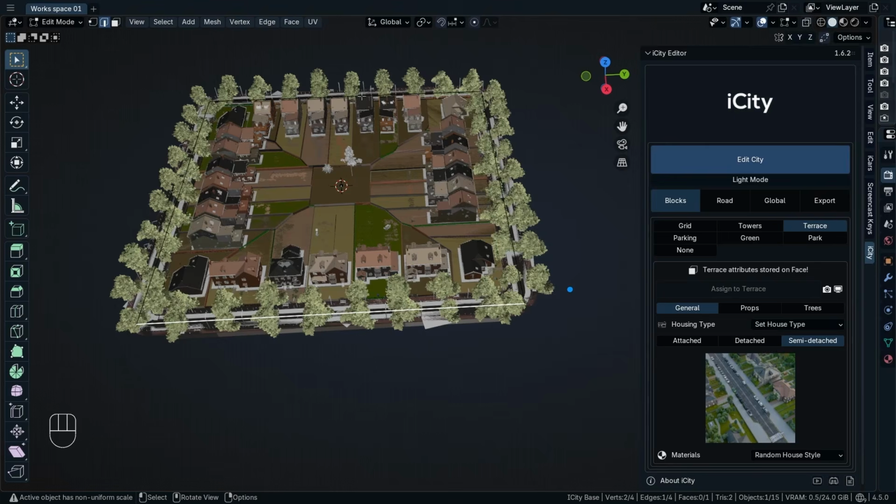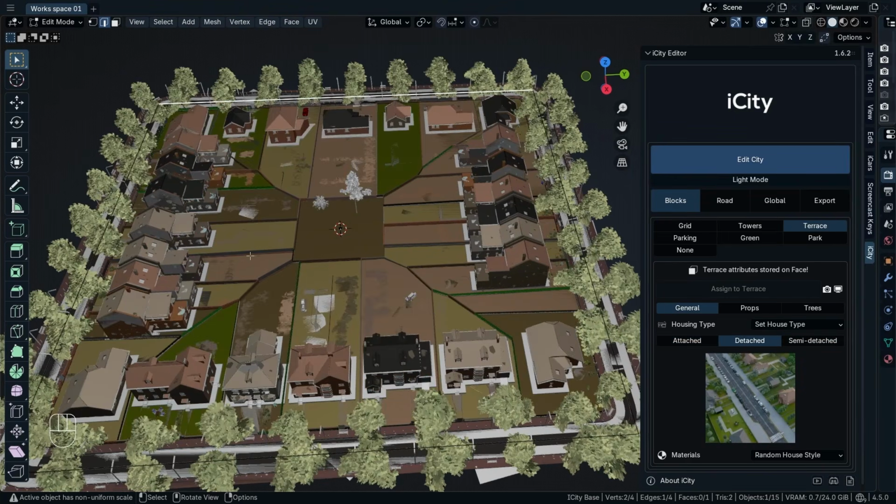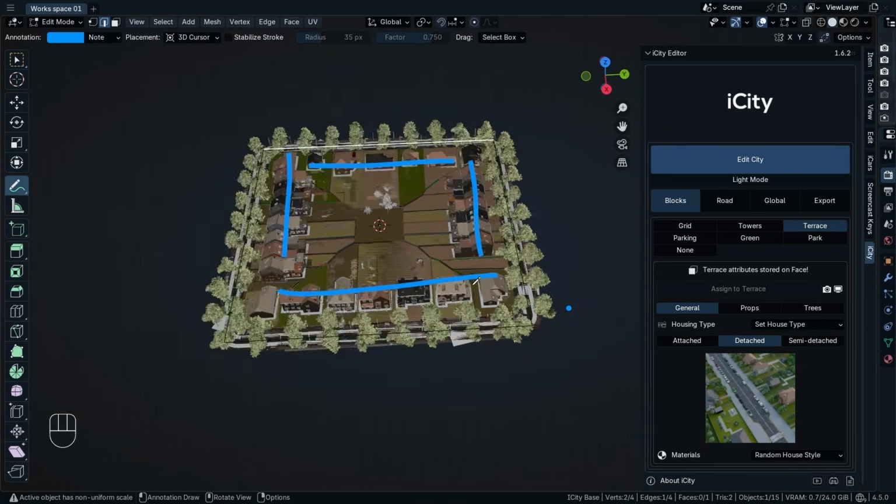And the entire block is terraced. Then you see here, I want it to be detached houses. Then just click the detached. Now you have terrace, terrace, detached, semi-detached.